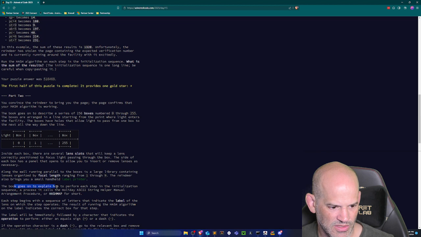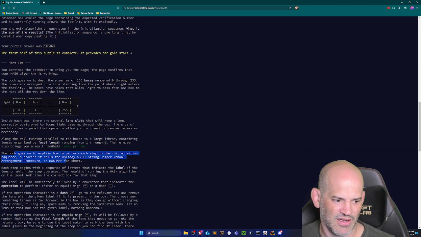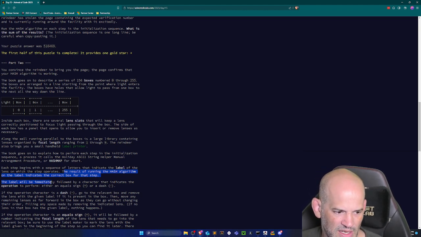The book goes on to explain how to perform each step in the initialization sequence. The process it calls the Holiday ASCII String Help Arrangement Procedure, HashMap for short. Each step begins with a sequence of letters that indicate the label of the lens on which the step operates. The result of running the hash algorithm on the label indicates the correct box for that step. The label will be immediately followed by a character that indicates the operation to perform, either an equal sign or a dash.